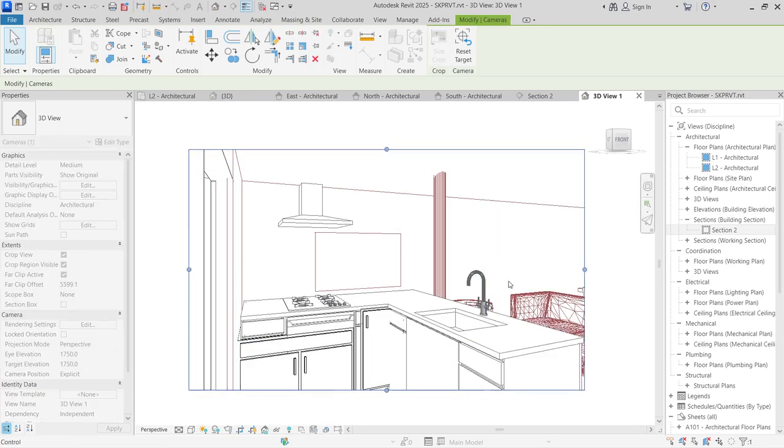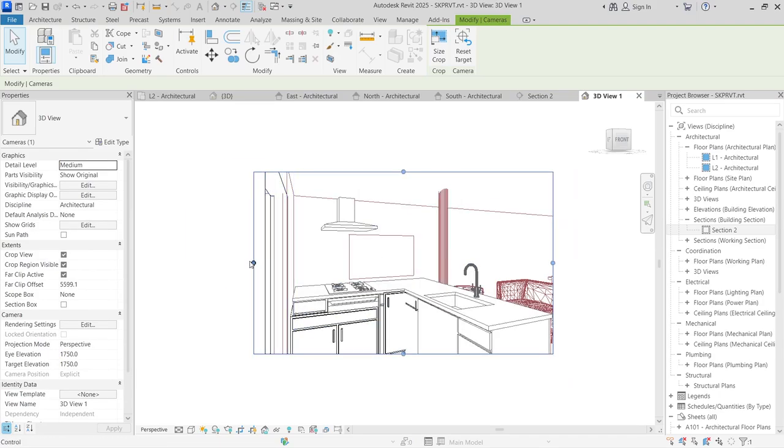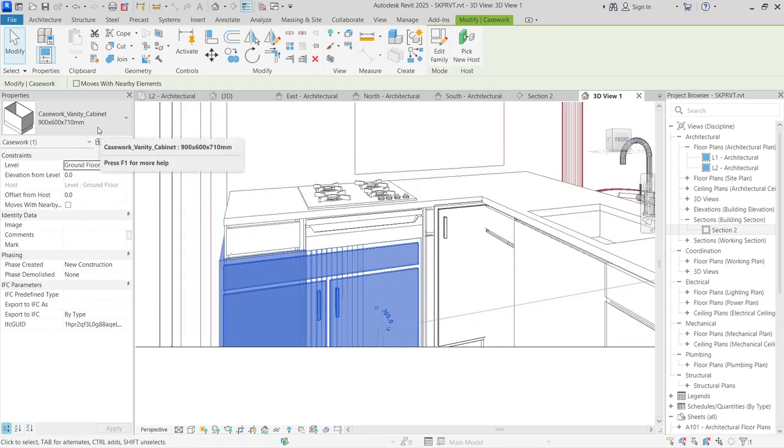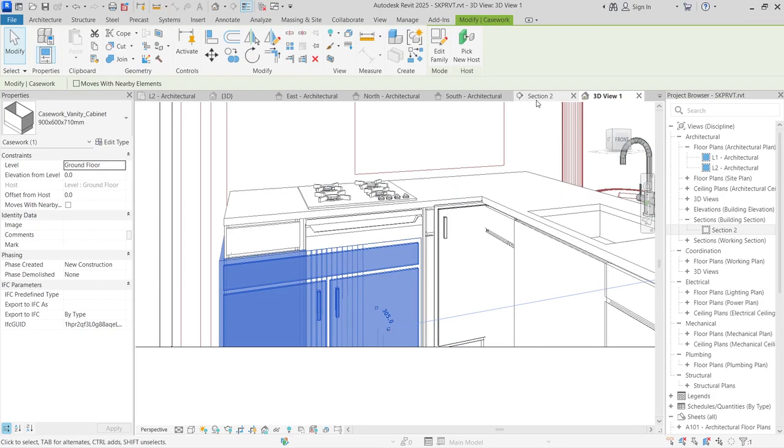We can still see the 3D SketchUp model inside the building, but that's okay. We can also see that this Revit counter is not up to standard with what is inside of SketchUp. We can select it. We know the dimensions of the Revit cabinet. What we want to do now is change the dimension of the Revit cabinet to match the dimension of the SketchUp cabinet. So we go back to our section view.